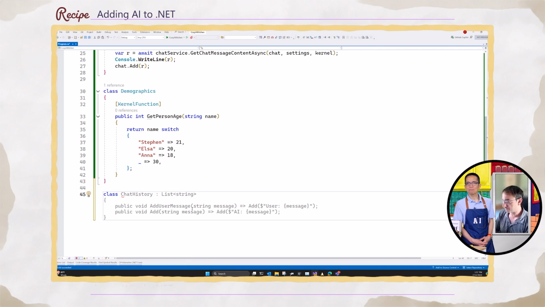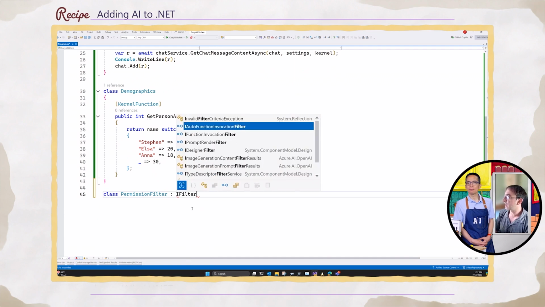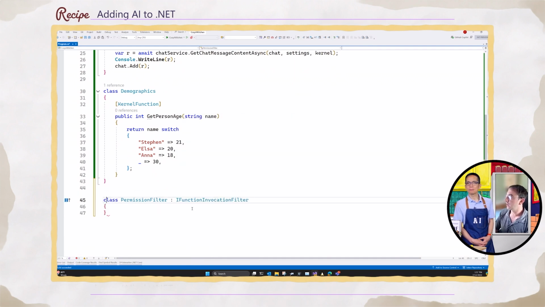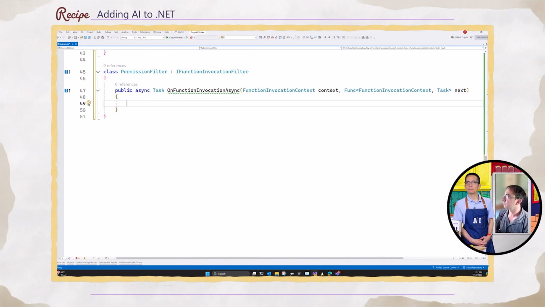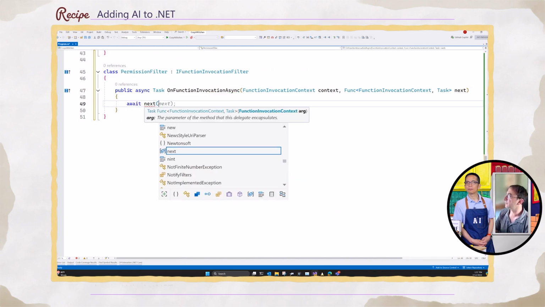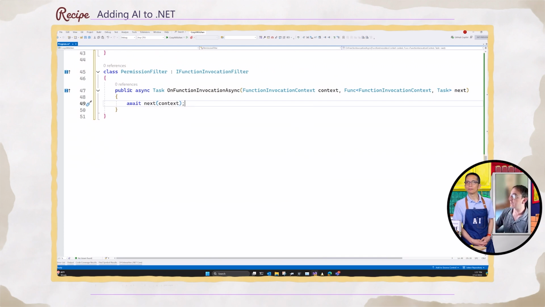So I could say, let's call this PermissionFilter. And I want to have an IFunctionInvocationFilter. I'll have it implement that for me. Now, these form a sort of chain, so I can delegate to the actual implementation by just saying, do the next thing.